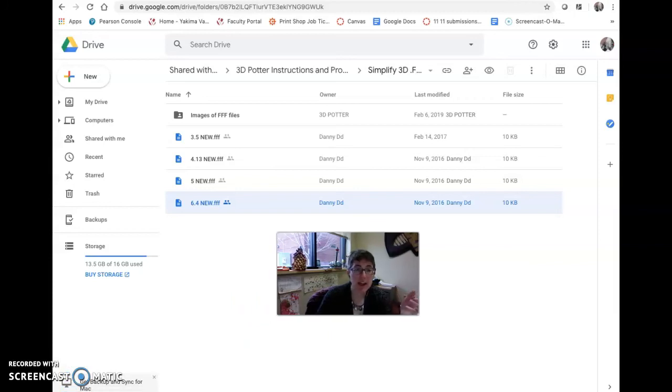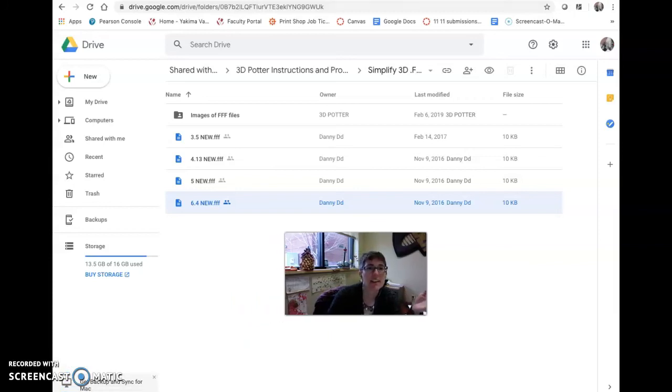The next step I can't show you because I've taken the software off my computer. So you'll have to read the directions, or I can show you during class.